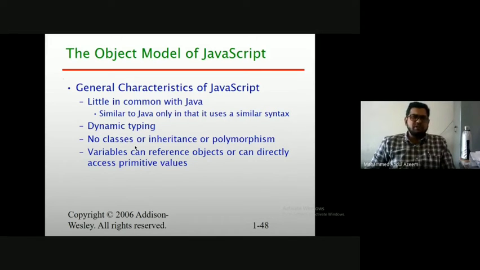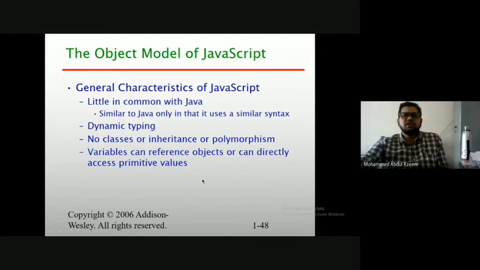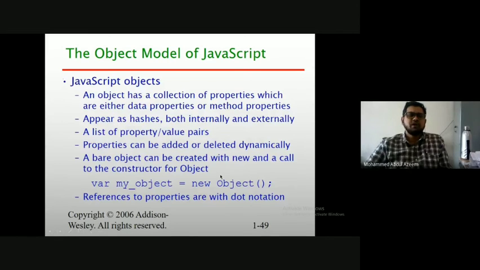Inheritance, you don't have inheritance. You don't have polymorphism. Basically, a language which does not have inheritance or polymorphism, you say it's not object-oriented, right? It is just object-based. Rather, it supports classes and objects, right? Variables can reference objects or can directly access primitive values, right?